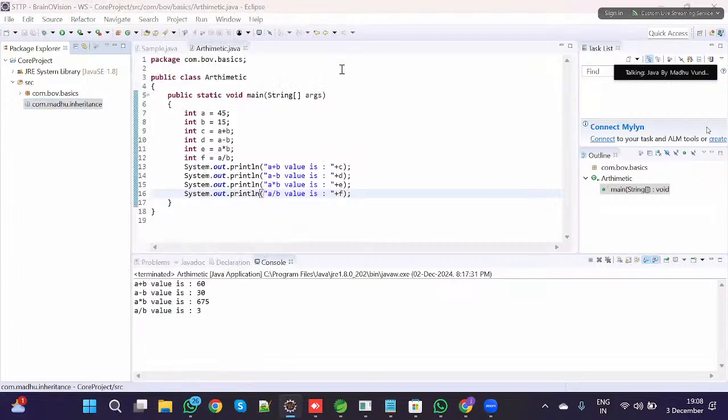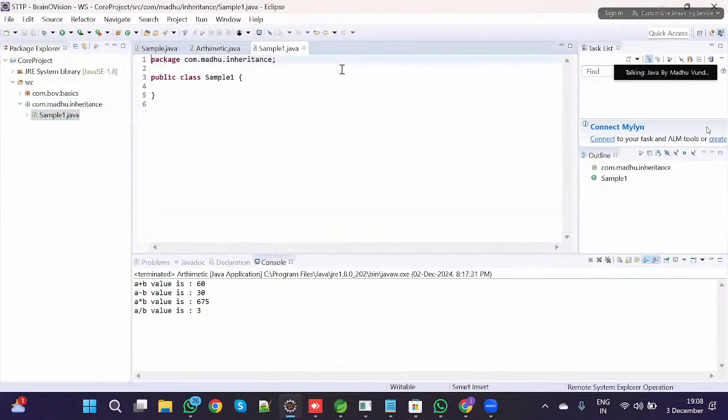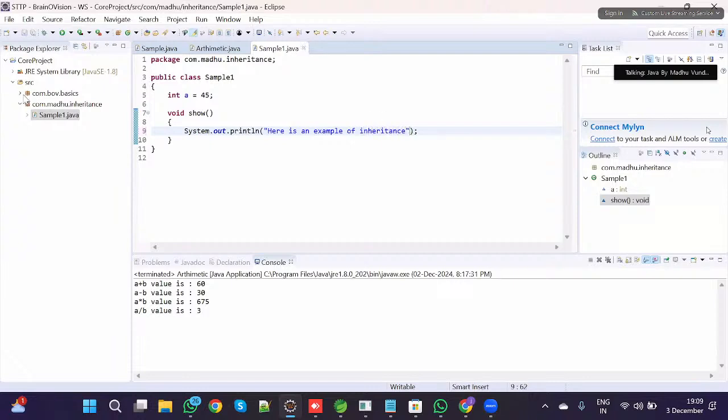Right click, new class called sample1. In this sample1 class, let me create a variable and a method. Int a is equal to 45. Void show. System.out.println: here is an example of inheritance. Okay.